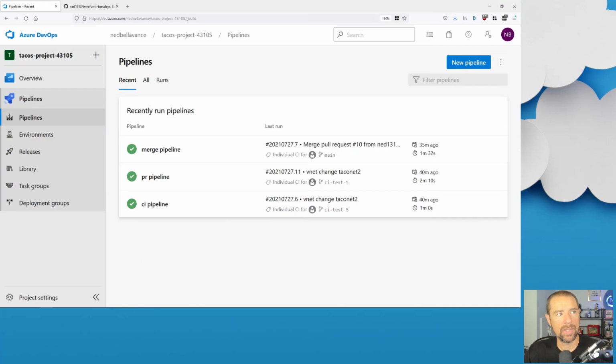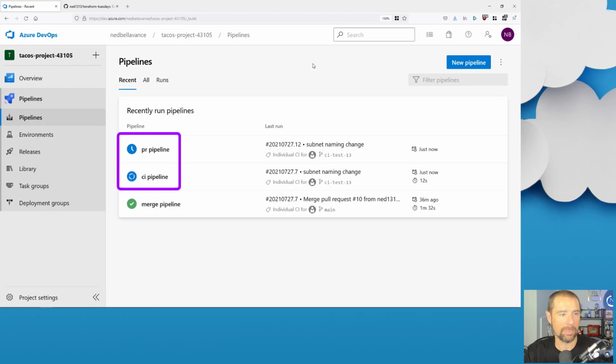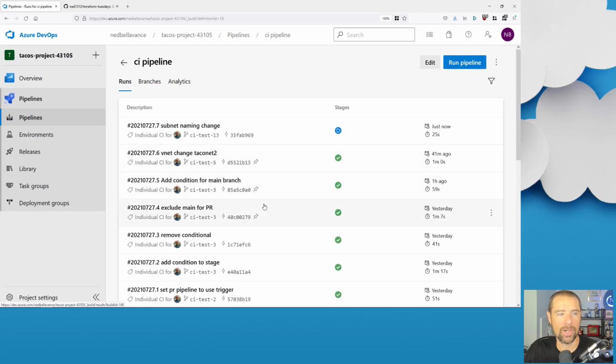Okay, here we are in the pipelines view of the Azure DevOps project, and I'm going to go ahead and refresh the view. And now we can see it has kicked off two of the 3 pipelines. It's kicked off the CI pipeline, and the PR pipeline is waiting because I only have one runner available at a time. I'm on the free tier. Well, so let's go ahead and click in on that CI pipeline and see what's going on there.